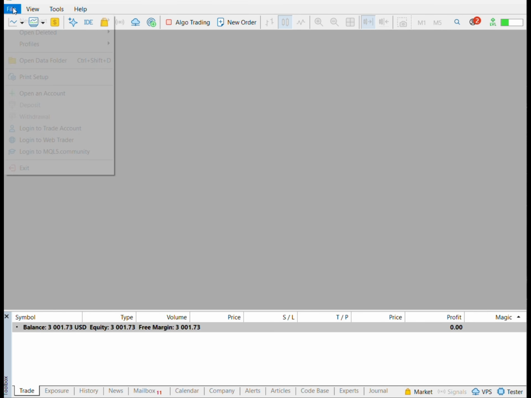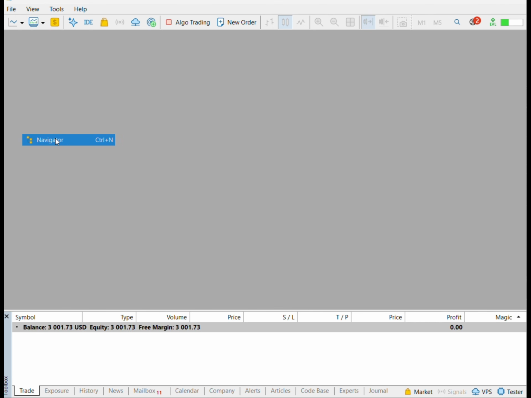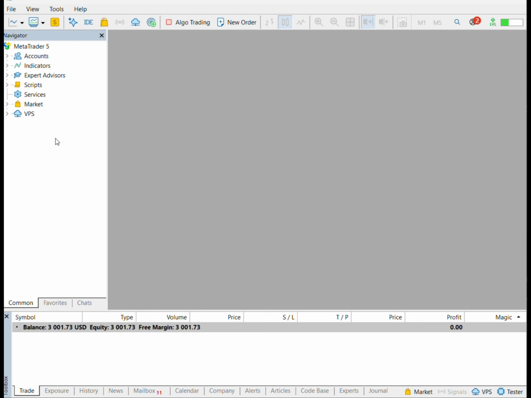Go back to MetaTrader. From the top menu, click View, then Navigator. The Navigator panel will appear on the side of the platform. Under Expert Advisors, right-click and select Refresh. This allows MetaTrader to detect the new Bagayoda file we just installed. Bagayoda is now available and ready to be attached to a chart.